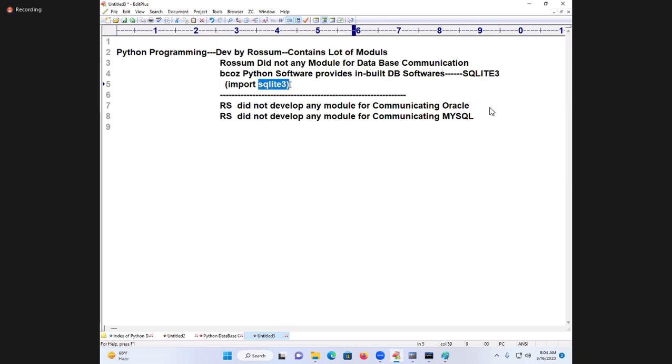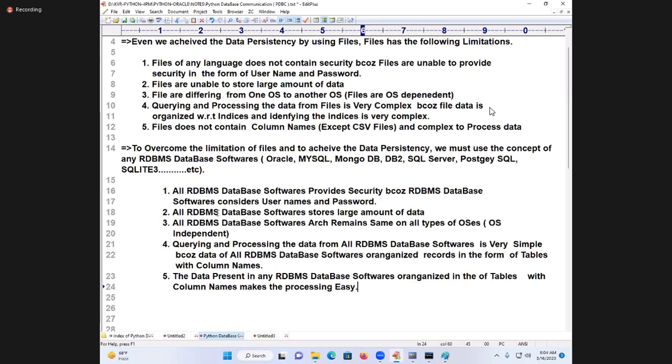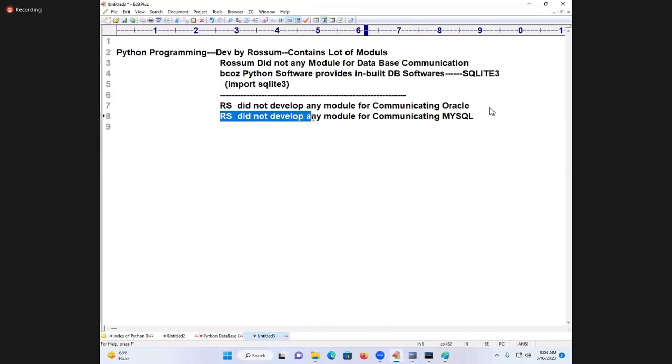SQLite3 is also one of the RDBMS products. I already wrote it here; one student is asking about that. SQLite3 is one of the RDBMS database software. Coming back to the point, later, after 2 years, we stopped teaching SQLite3. Why? Because it is not in use. They are using Oracle and started using MySQL.